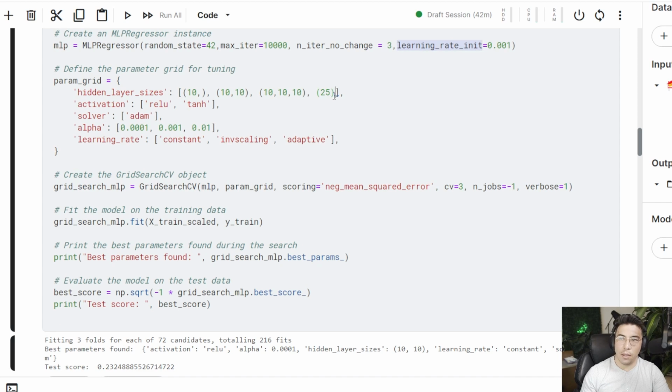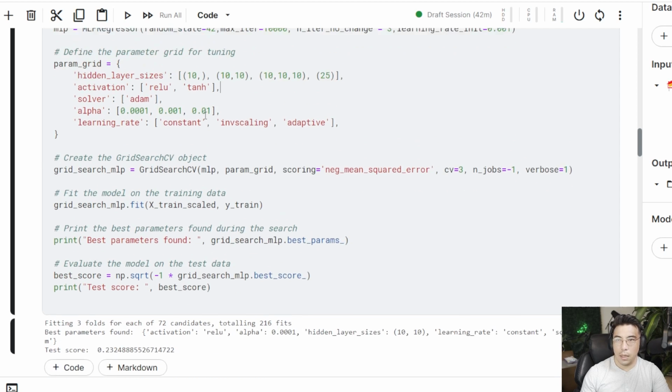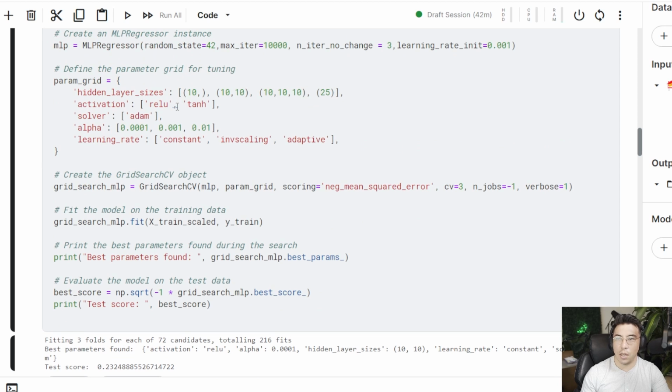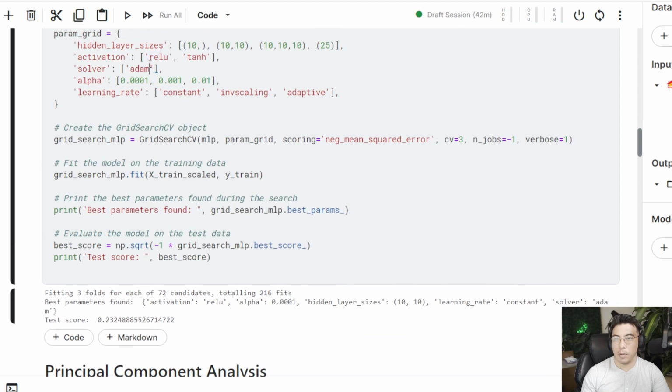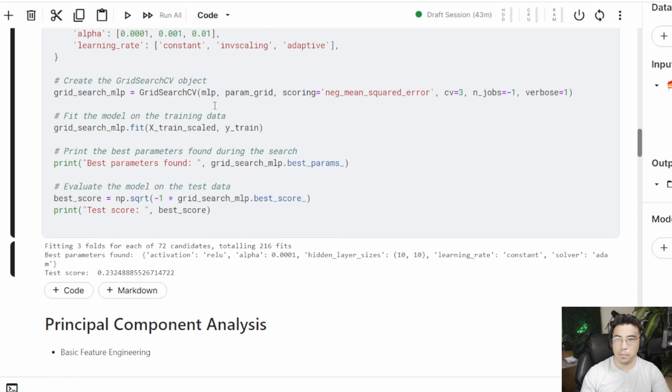Again, in the algorithms course, I go into detail on all the parameters, but essentially these are just 4 different architectures that I tried. This neural net has 10 nodes in one layer. This has two 10 node layers. This has 3, and this has just 1 layer of 25 nodes. We tried 2 different activation functions, ReLU and tanh. ReLU is usually the most commonly used now. And we use the Adam optimizer, and then we set alpha, which is the regularization parameter, to try these different values. And we try 3 different learning rates here.